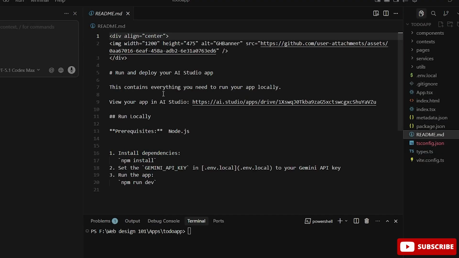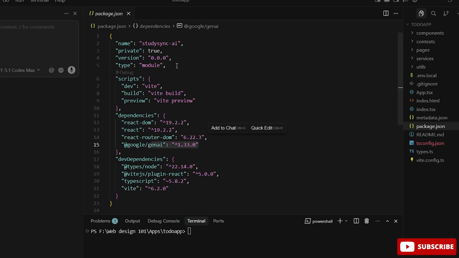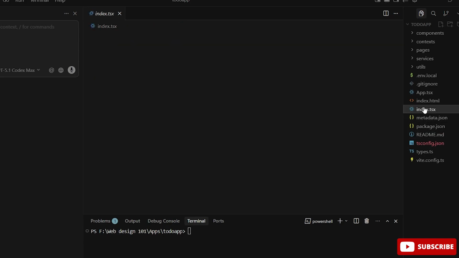This is our README file. README files are like a guide. This is package.json and all the packages that we are going to use. You can see we are using React here. We are using Google Gemini, which is also here.